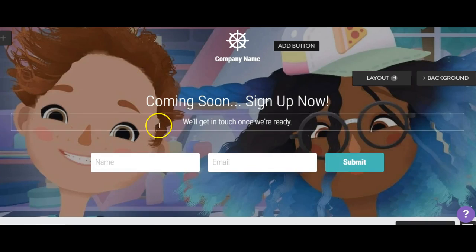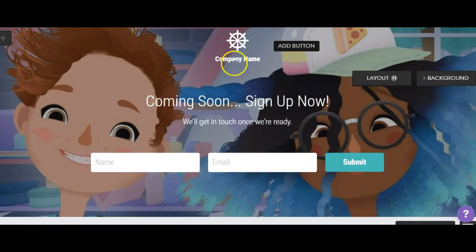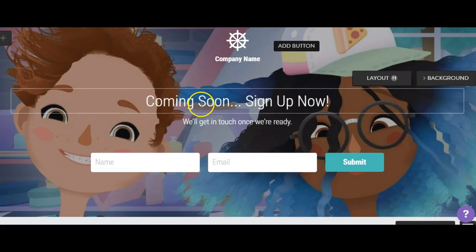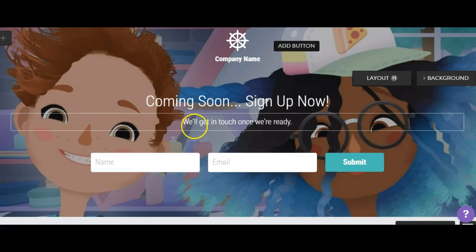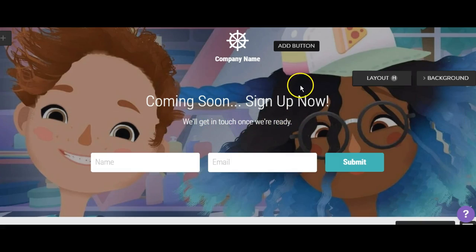All right, so we have a chance for them to come into the background and kind of get an idea. Coming soon, sign up now. All right, so that's good. We can increase that if you want to. We'll get in touch once we're ready. Okay, let's go ahead and keep that.